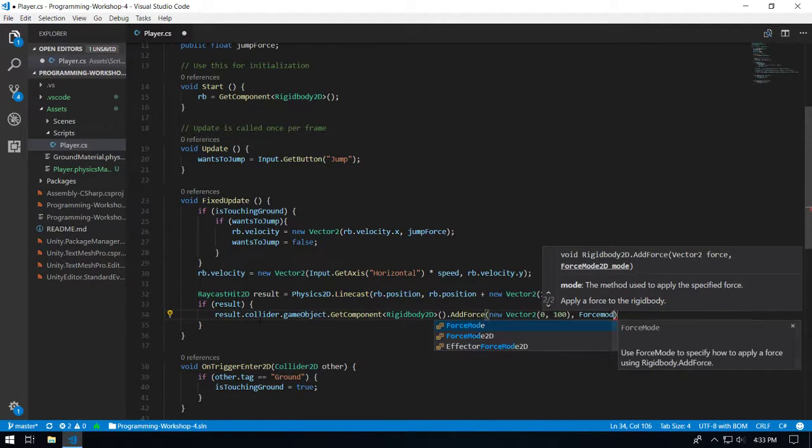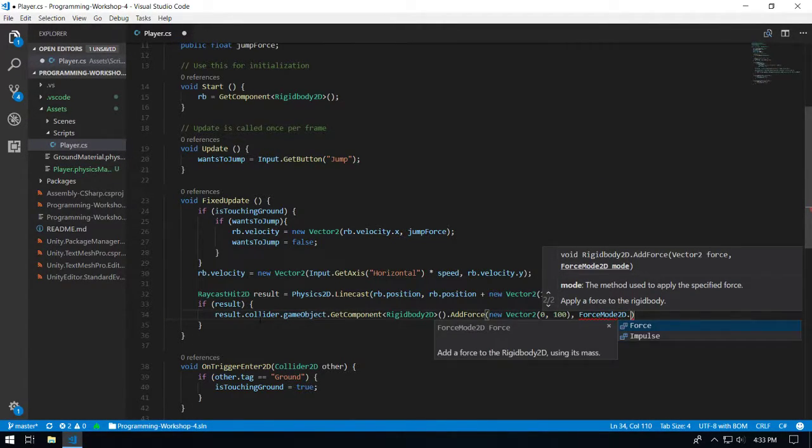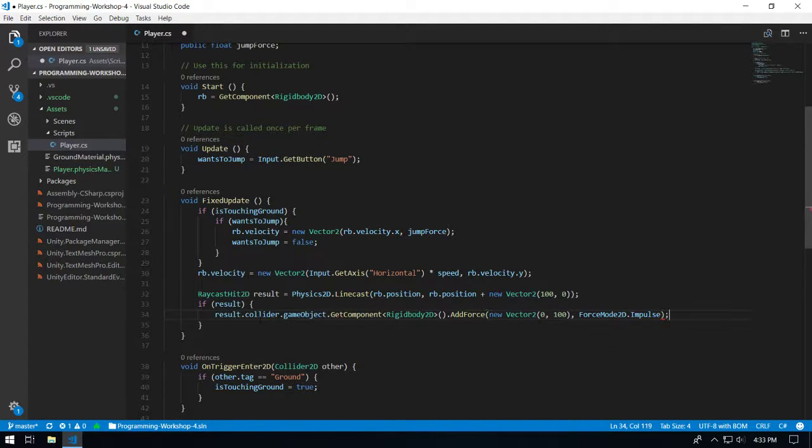Force mode 2D dot impulse. So, can anyone tell me what this one-liner is going to do? Yes. So it takes the result, it gets the collider from it, it gets the game object from that, and then it gets the rigid body and adds a force to that rigid body. Which direction? Upward. Upward, yes.